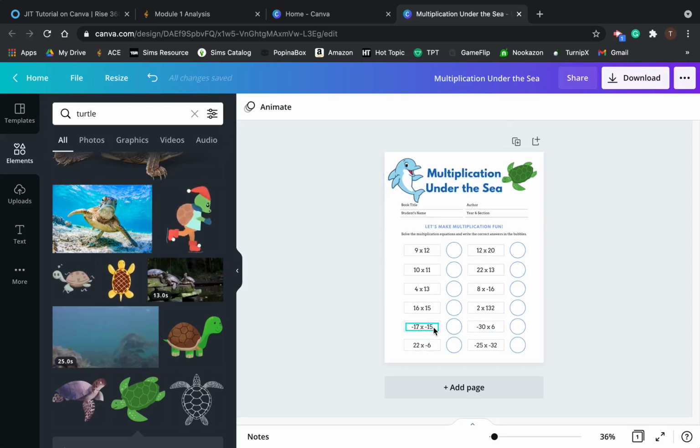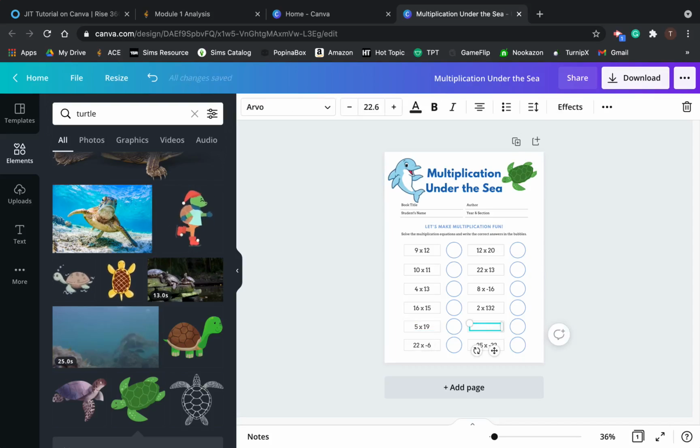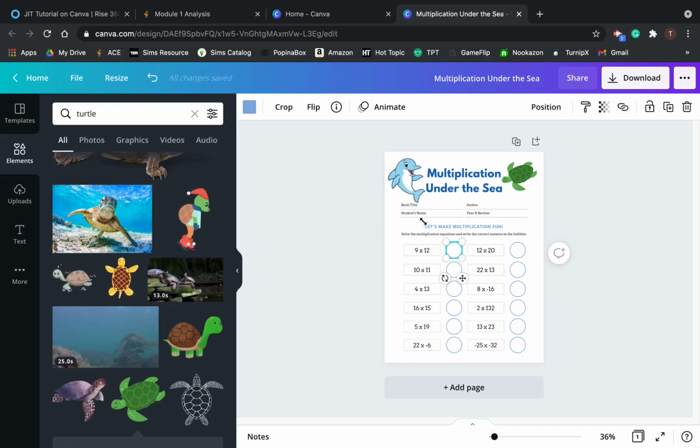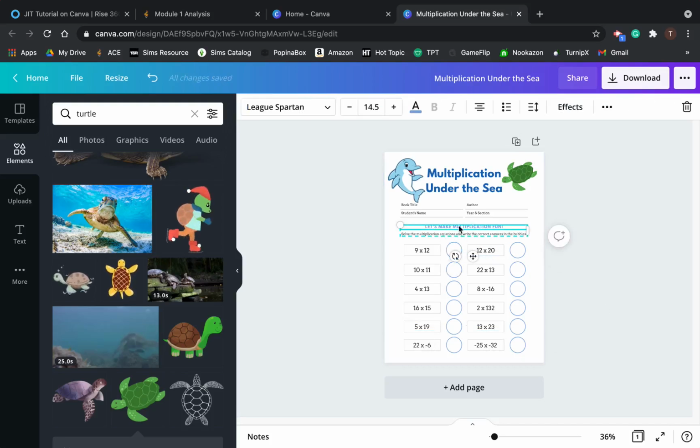Let's say I want to change any of these problems. Let's say my students don't know negative numbers yet. I could double click on this section, delete it, and I can type in 5 times 19. They don't know negative numbers. I'm going to delete this again, and I'm going to want 13 times 23. And you can keep on going and change anything. You can change the sizes of these by coming up here. You can change the font size of your multiplication. Like I said, the possibilities are endless.